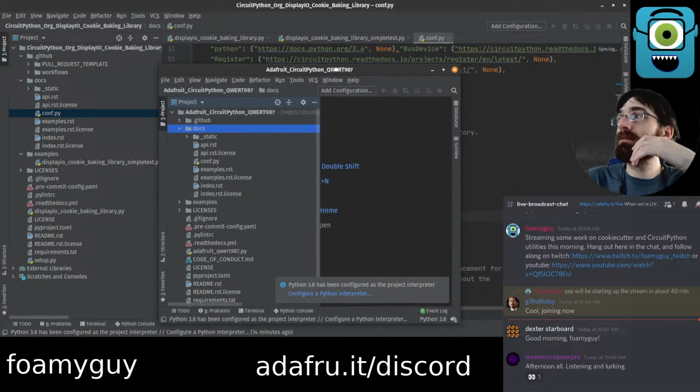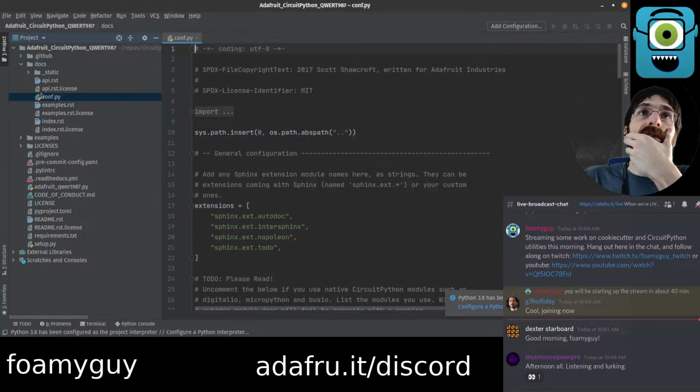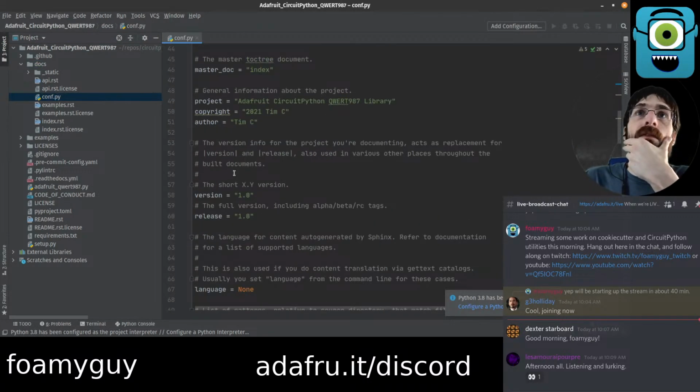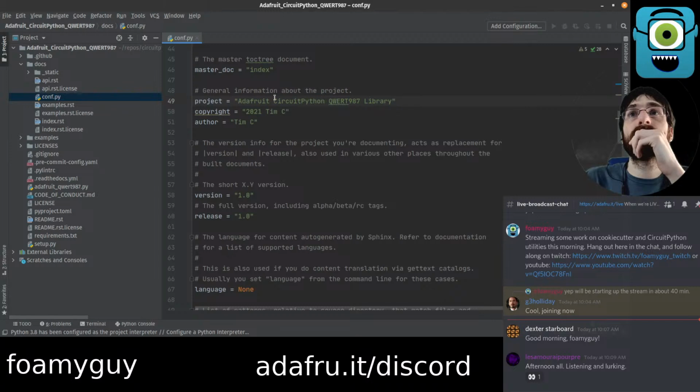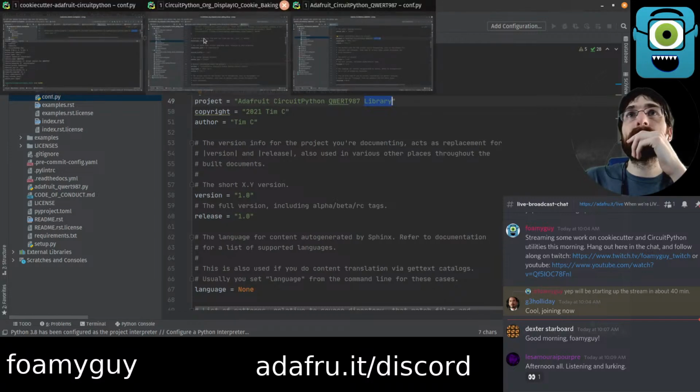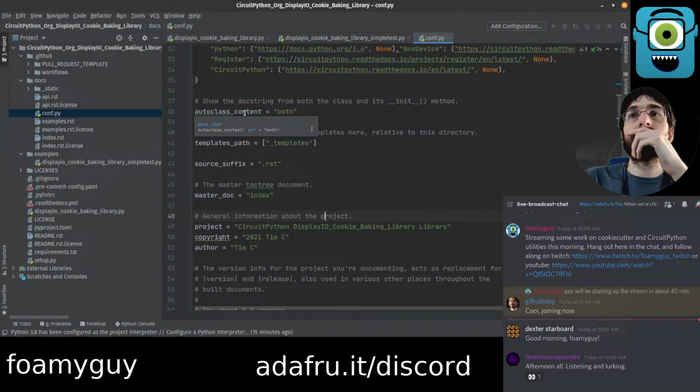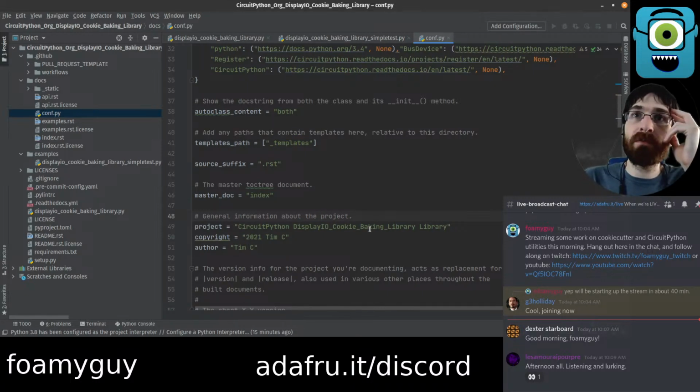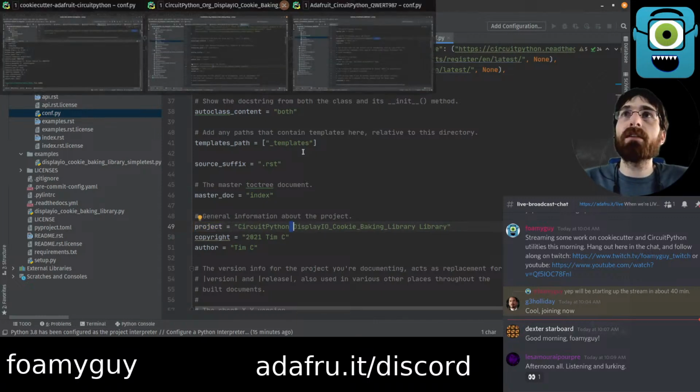So now let's go and open that up in a new window. Okay, so what did it put into here before? Ah, it's actually up here, 49. Okay. So, CircuitPython project. So I think it's actually all right.